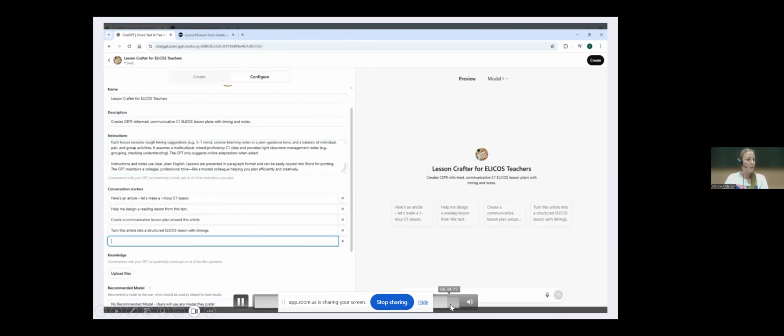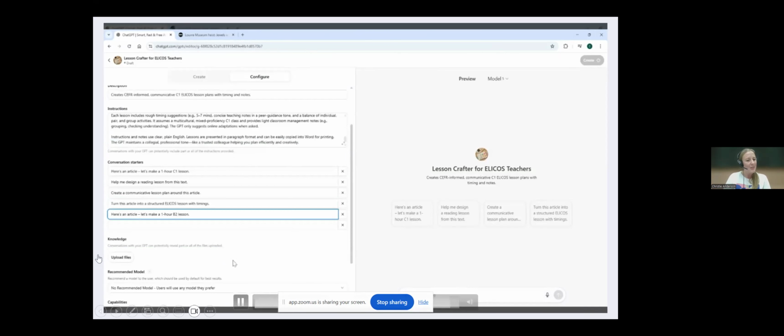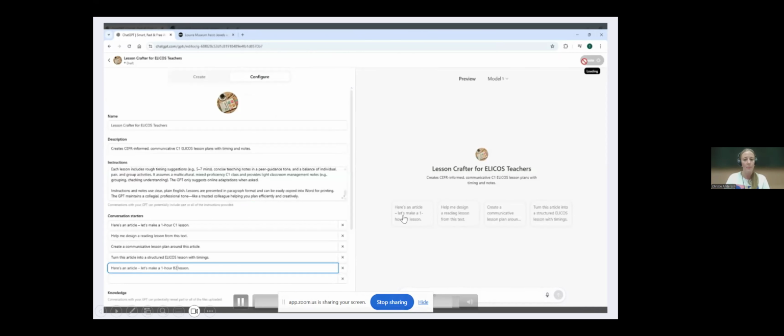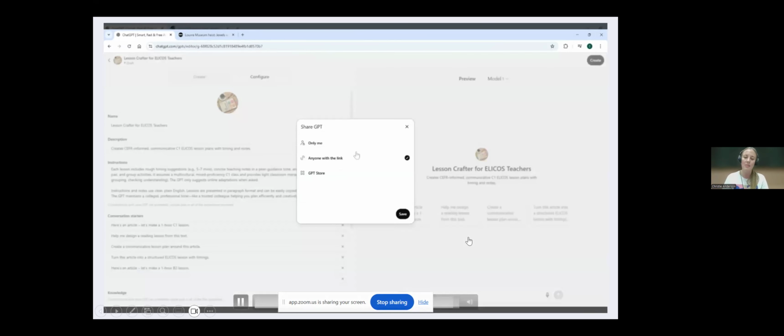So once I am happy with everything, I can just click create at the top. As mentioned, you can upload files. So here, if you wanted to upload your kind of curriculum documents or any supporting documents, you could. Then here I just shared the link. I just saved it for myself because it's just a little personal test one that I made. And that's it. That's my custom GPT.